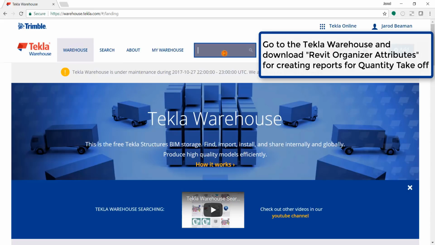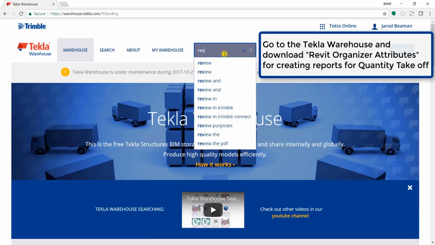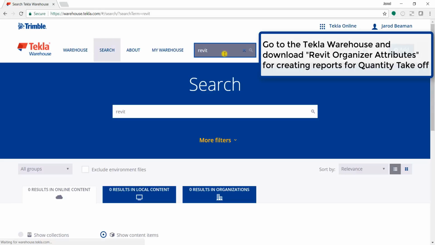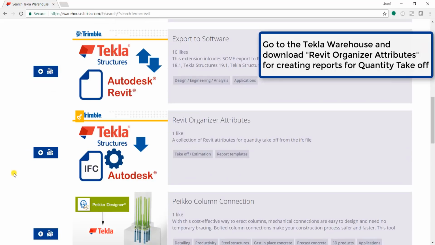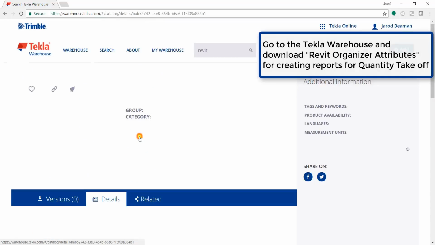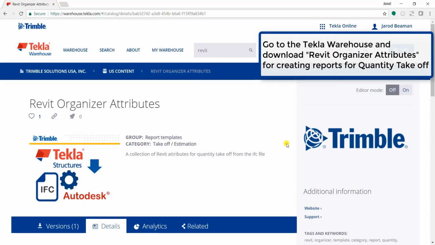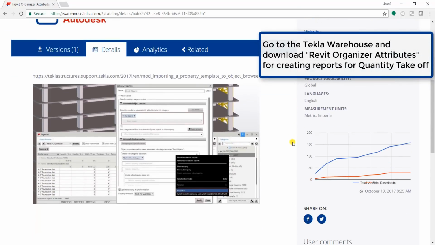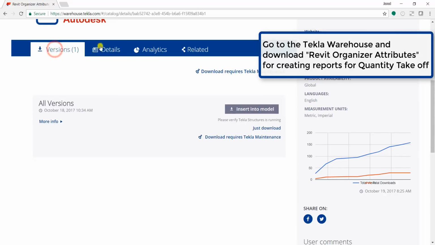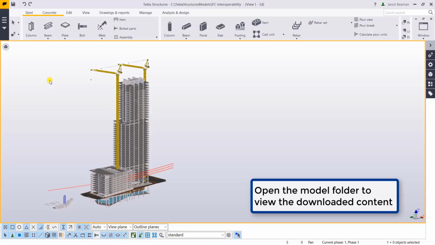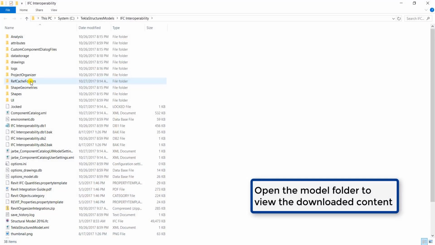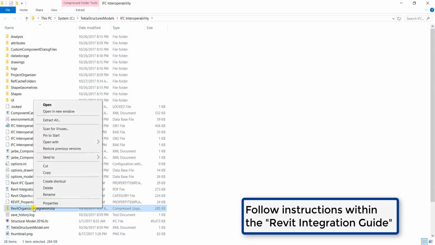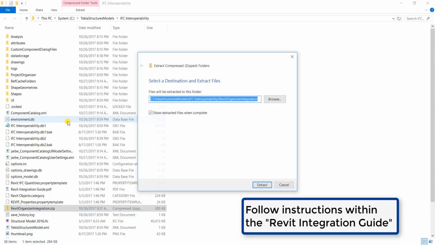If you go to the Tekla Warehouse, you can download the Revit Organizer attributes that'll create a report and perform a quantity takeoff of your IFC using the organizer. If we go to the version section, you can insert this into your model if you have Tekla open, or just download the files. If you download them to your model folder, you can see the zip file it downloaded, and we can extract that.